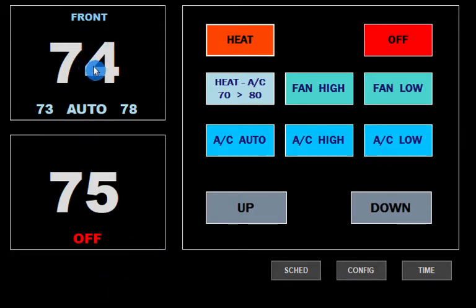So again, there's your real-time display of the temperatures. There's your set points, what mode you're in, and you can select any of these simply by clicking on either the front or the rear to select the proper mode.